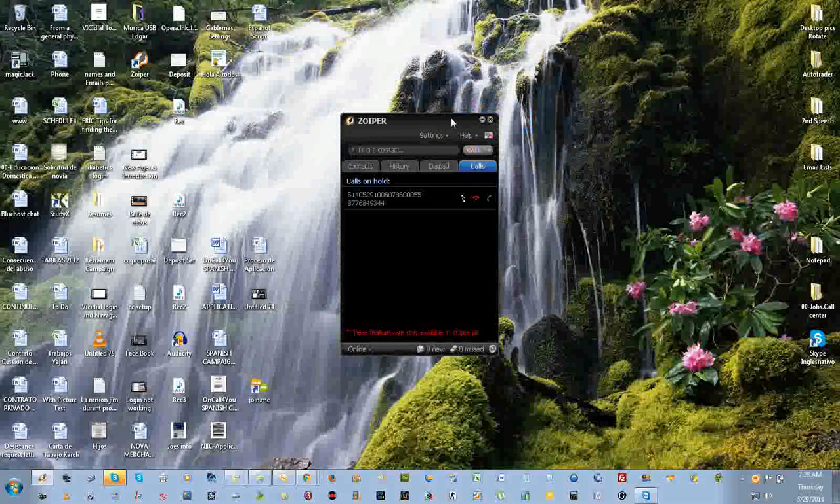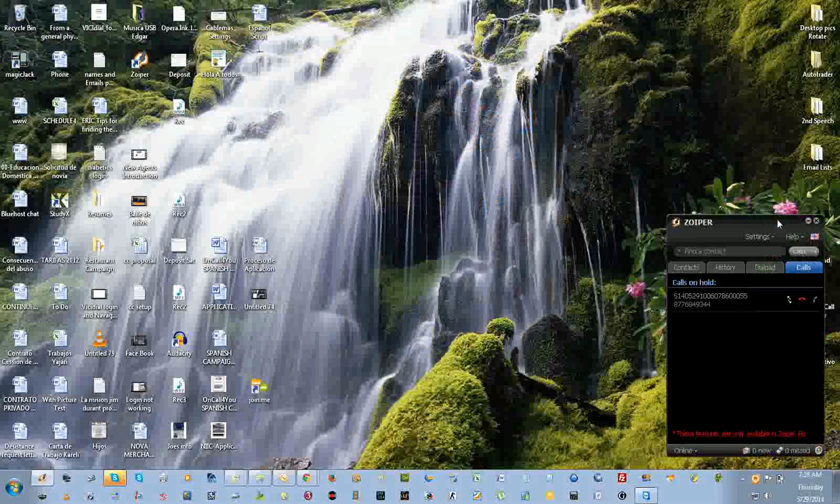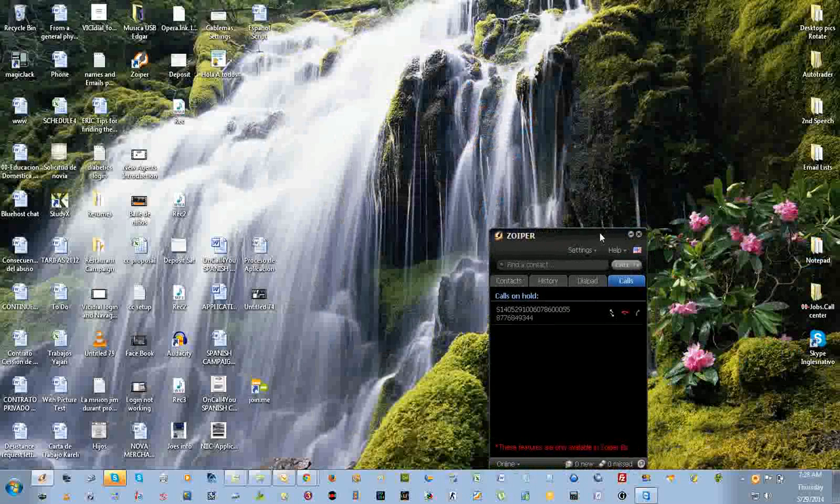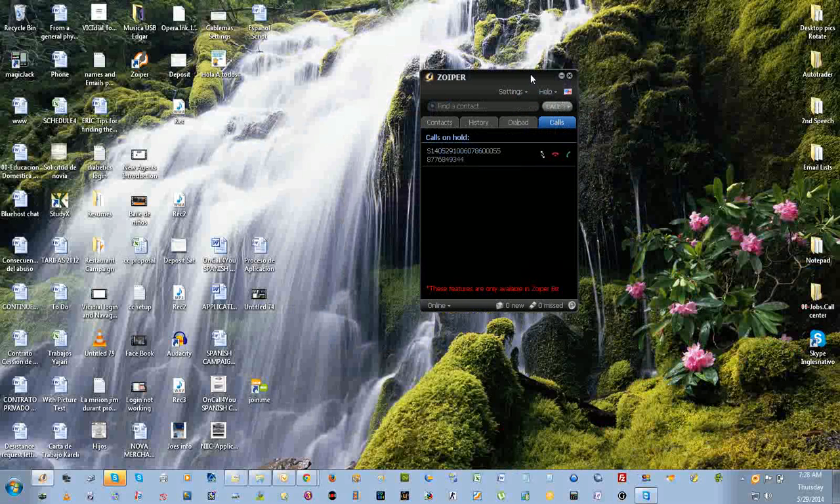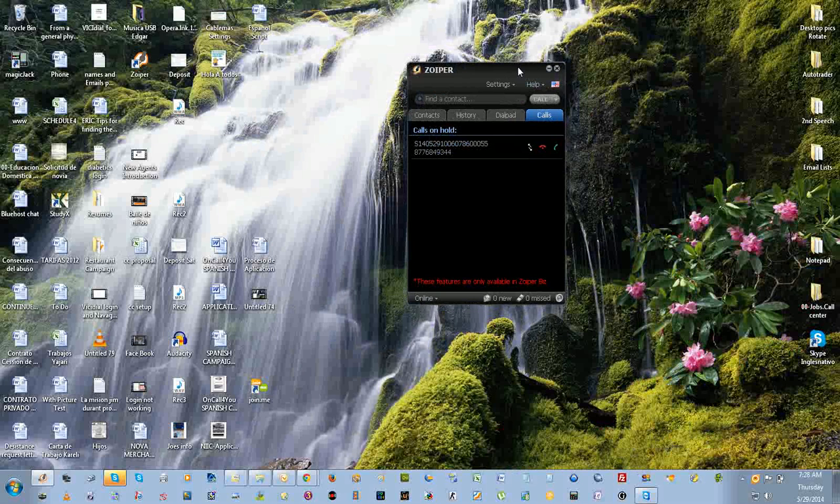Your Zoiper should be configured. That should pretty much be it. If you have any questions, feel free to ask. It should take no more than 3 to 4 minutes for you to configure it. Under 5, definitely under 5. But that pretty much consists of the Zoiper installation. Good luck and let us know if you have any questions.